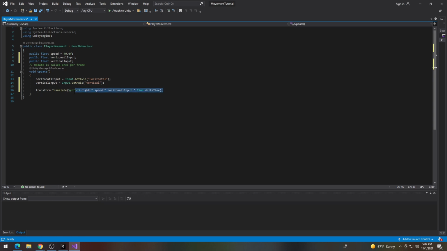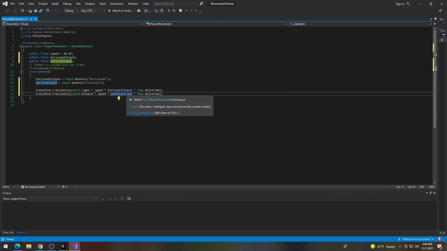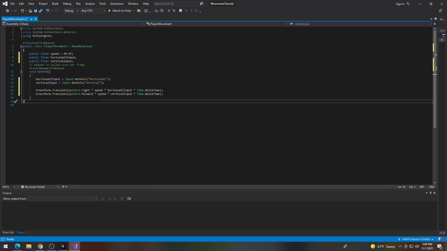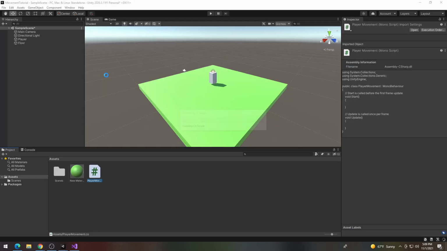Okay, and then let's just copy, paste this. Now instead of right, we can do forward, and instead of horizontal input, we do the vertical input. So this one will be for forward and back, and this one is for right and left. So Control S, make sure to save this. Go back to Unity.